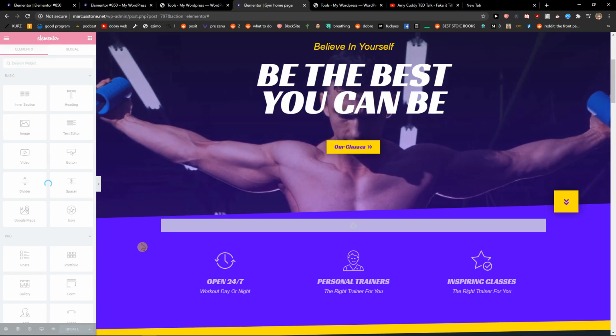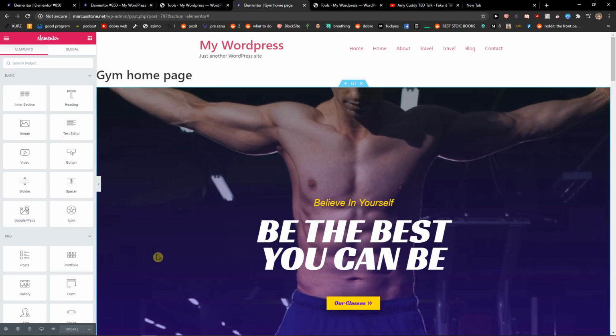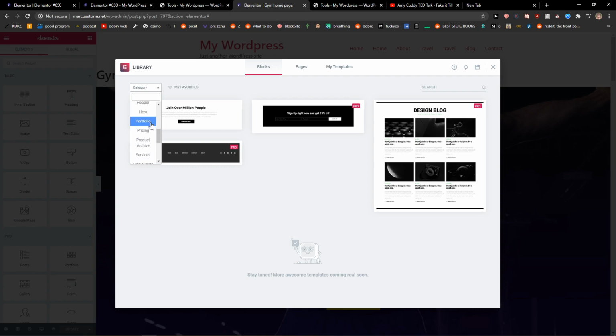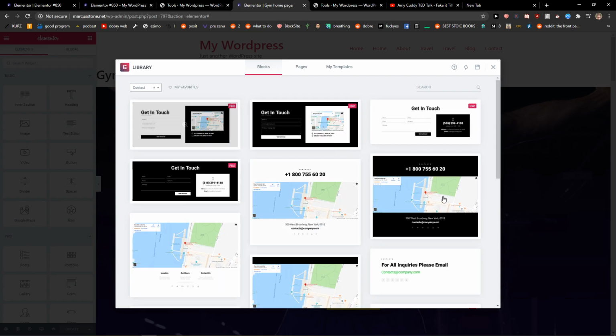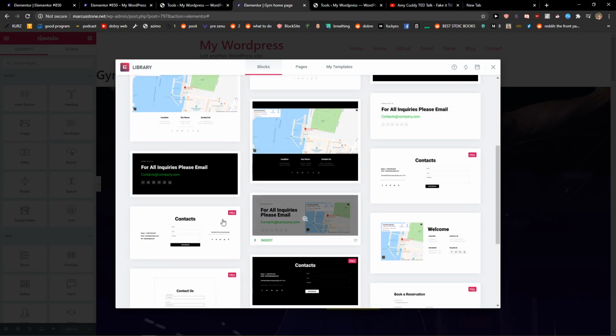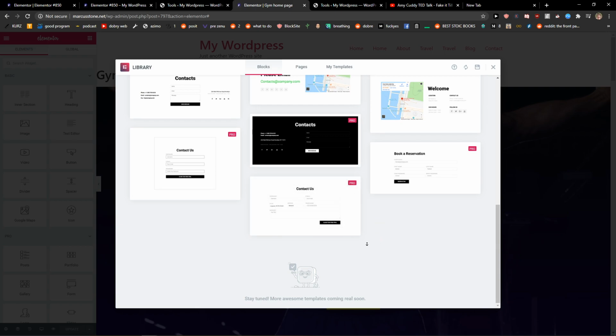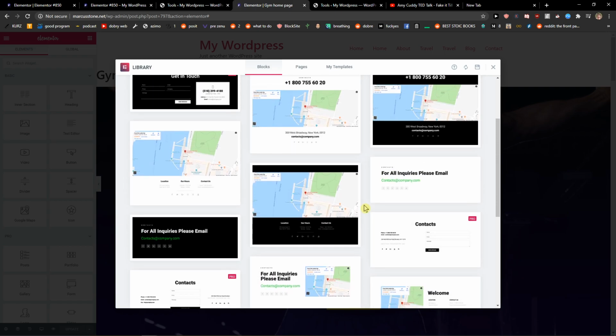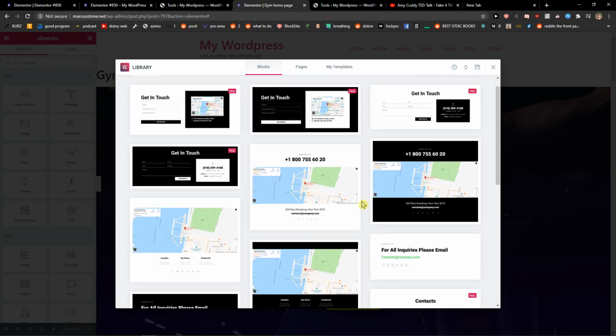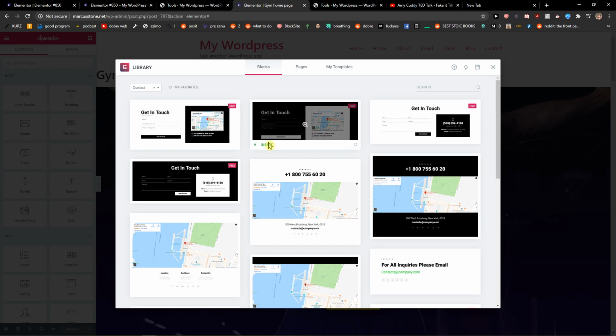You can find also the map here, I think, as a contact form. So let me show you. Let's go with contact. Yep, you can see right here that you can also choose from blocks some template using a map. And I don't know, for example, this one here.